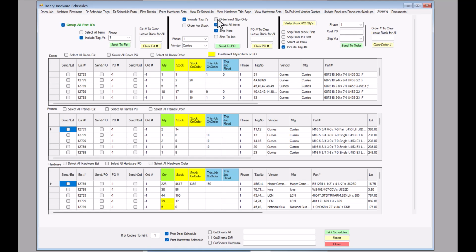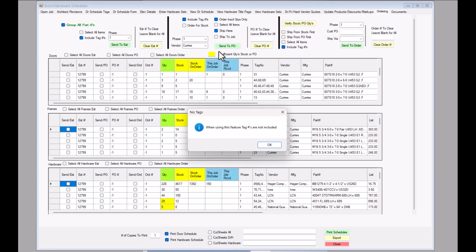And what if I check this box? What it's going to do is look at the quantity, then it'll look at the number in stock, the number on order for stock, and the number for this job. If there's an insufficient quantity available, it's going to highlight the quantity in yellow. So let's go ahead and check that box.